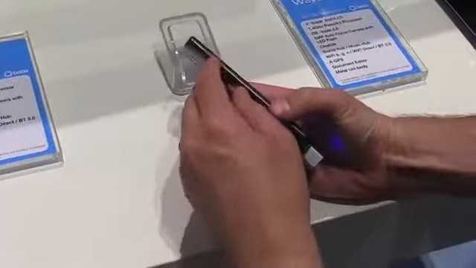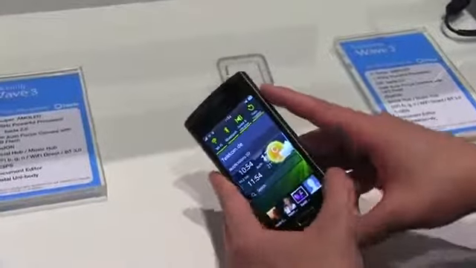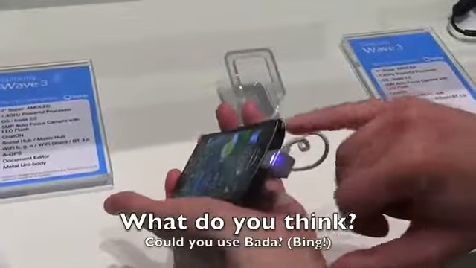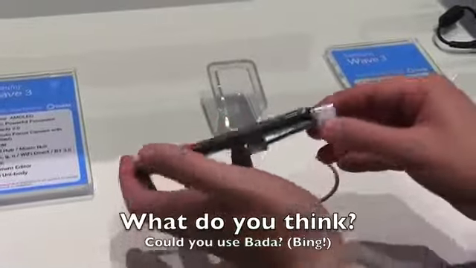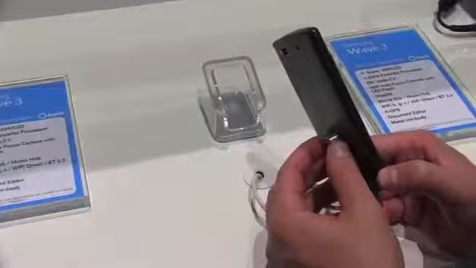Volume rocker lives right there on the left. Metal back here, not the plastic you see from Samsung. Speaker, nothing on the top. Power and lock button, and the micro USB charging port and 3.5mm headset jack on the bottom. It's been a quick tour of the Wave 3 running Bada 2.0.